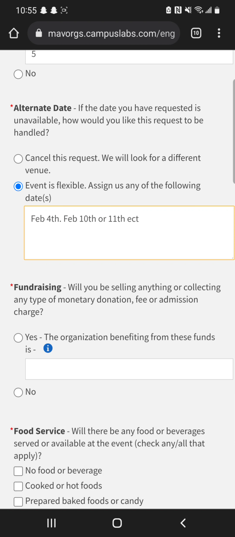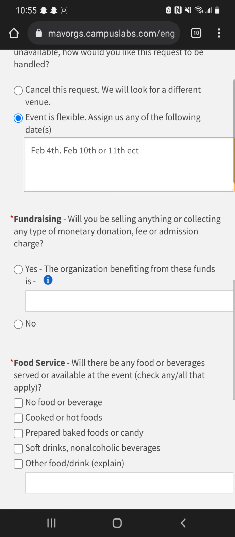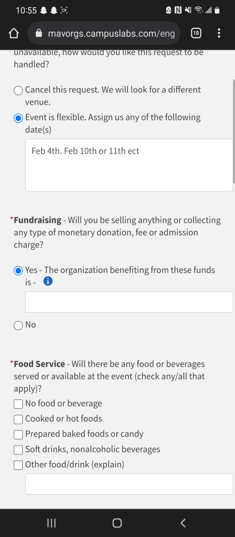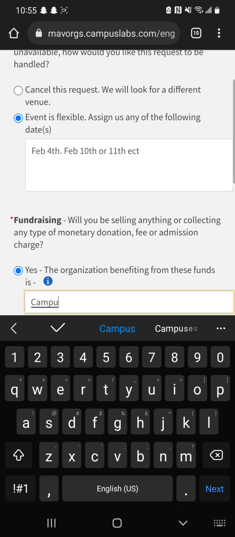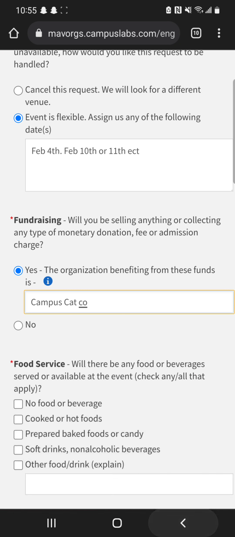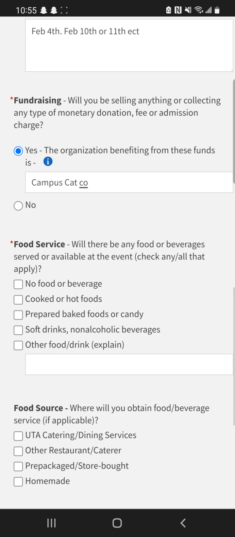So you'll list the exact dates that we're willing to change it to. Is this a fundraiser? Technically, everything we do is a fundraiser. And so for right here, you'll put campus cat. Okay, because we are the fundraiser.